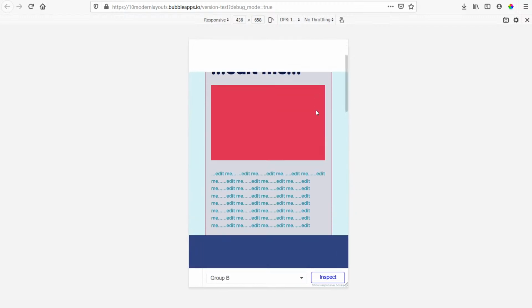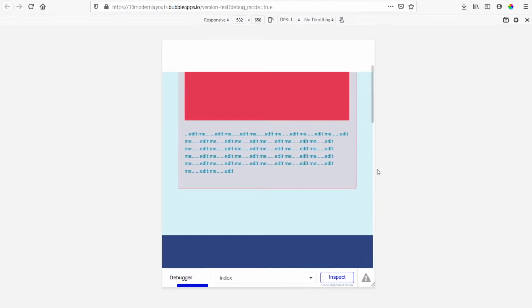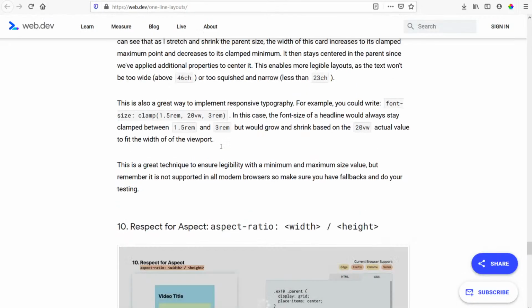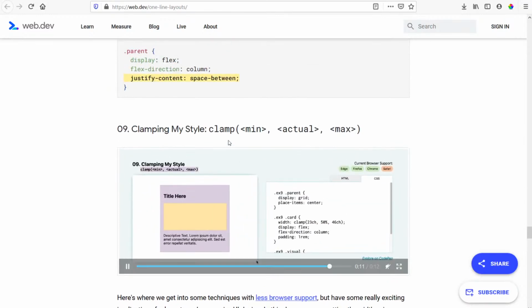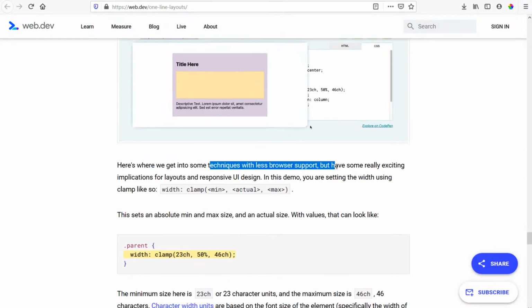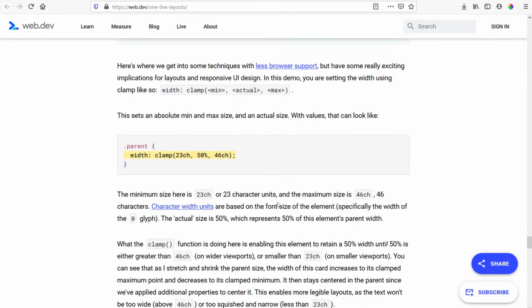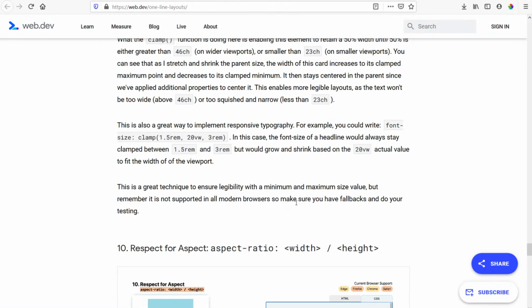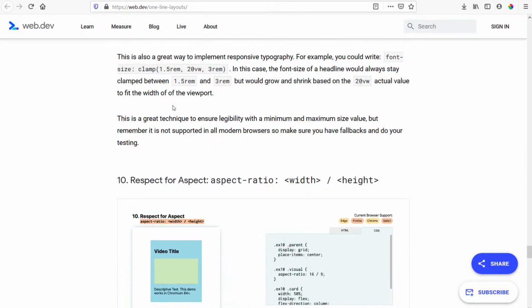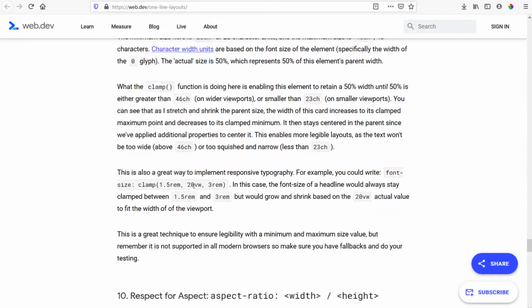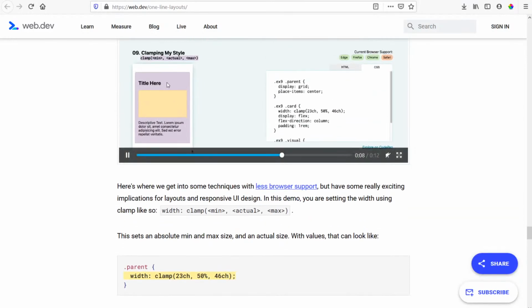Here it is. We can't see the bottom here, but you'll notice it gets shorter as the text expands out. Exactly the same way as the clamp, which interestingly is saying there's less browser support for the clamp. I'm not sure if I understood it correctly, because I've never used clamp. Responsive typography, for instance, font headline would always stay clamped between 1.5 and 3 REM, right? So you're saying this font size is changing? Is that what you're saying?